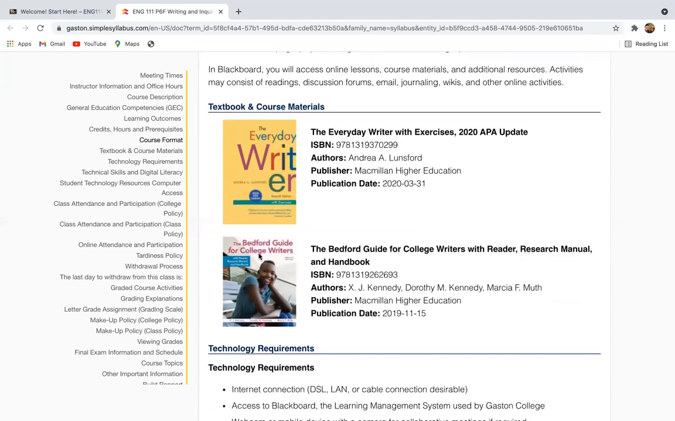Guys, your textbooks are free. You will have an ebook section in your Blackboard course, and that is where you will click on to navigate your text.